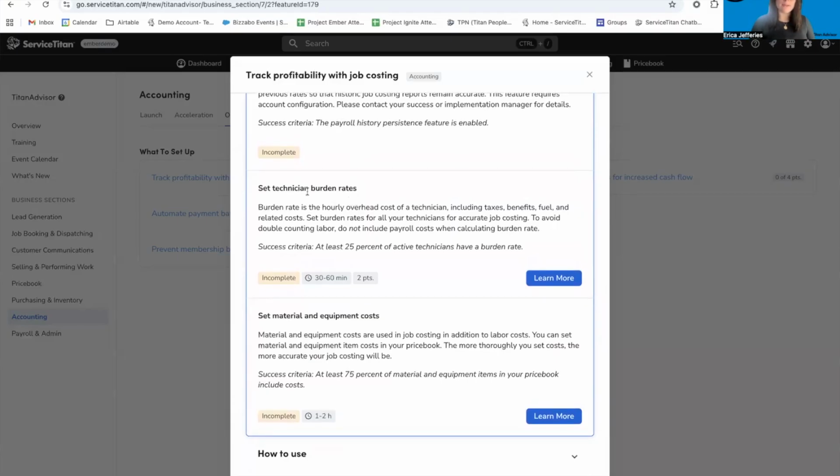So the first setup piece is set technician burden rates. I'm going to show you folks how to do that in the settings, but essentially what we're looking to do is to go into each of our techs, go into their settings and update their burden rate. What is a burden rate? Burden rate is anything including taxes, benefits, fuel, insurance, that sort of thing. It is not what their actual payroll cost is, or what they make an hour. It's all of the costs except for that payroll cost. So that is our burden rate.